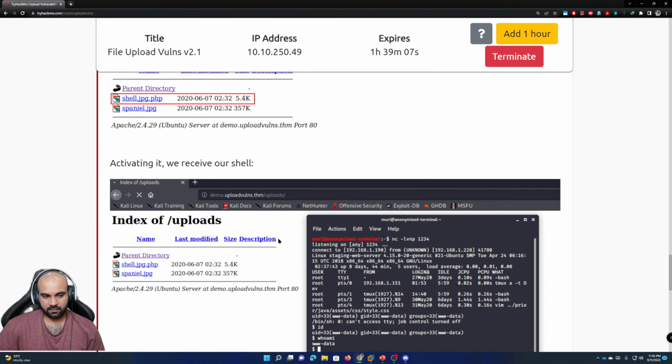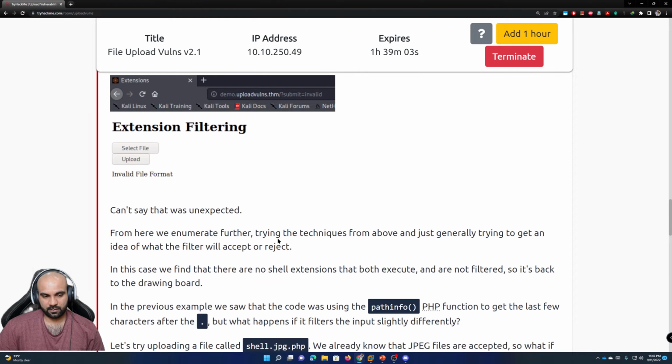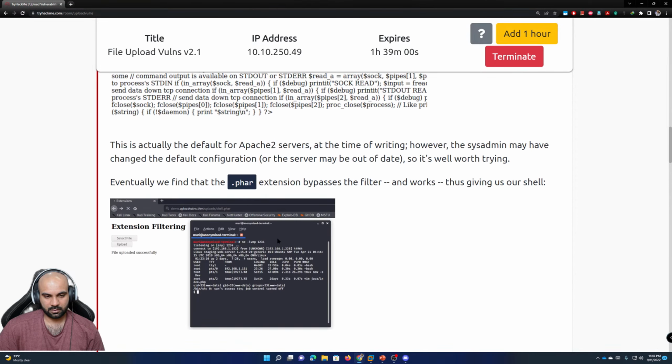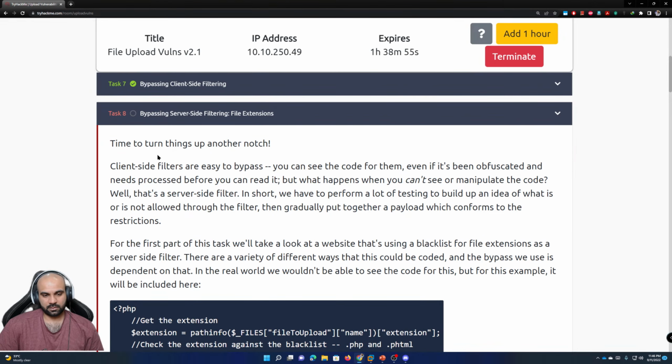Okay, so let's see what is server bypass. We still have 15 minutes to go, and let's see what we can achieve in these 15 minutes. I'm gonna do it quickly. Okay, time to turn things up another notch. This time we're gonna go with the server side. Client side filters are easy to bypass. You can see the code from them, even if it's been obfuscated and needs processing before you can read it. But what happens when you can't see or manipulate the code? Well, that's a server side filter.